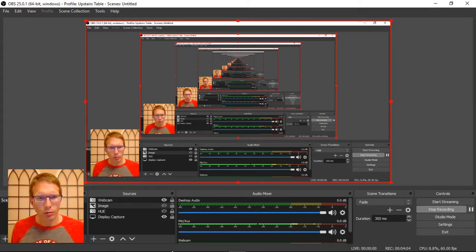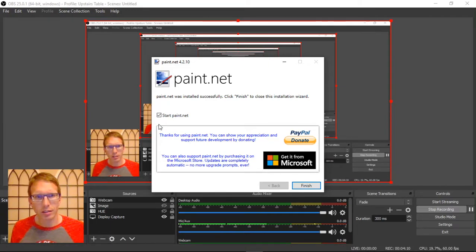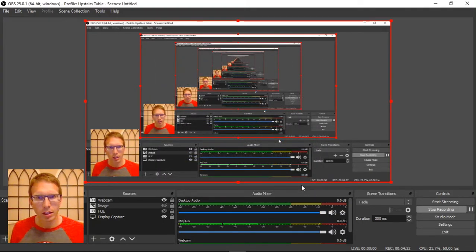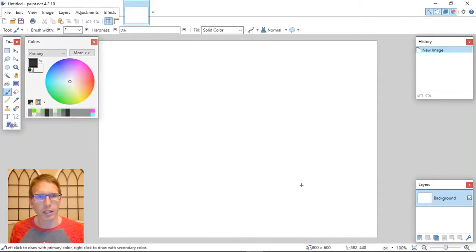Okay, so we're back and that's finishing up, and so it says start paint.net. That's what you want to do to finish. Mine took like 2 or 3 minutes to get everything installed. Depends on how fast your computer is, probably faster or slower. And then we're going to start up paint.net, and this is what you're going to see.